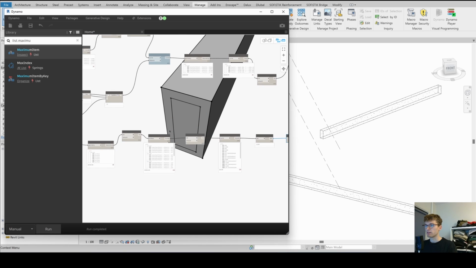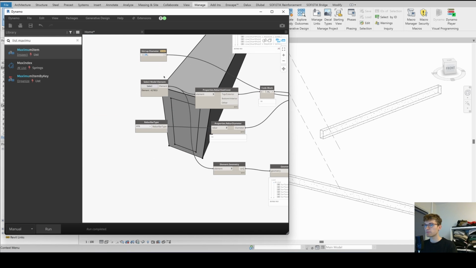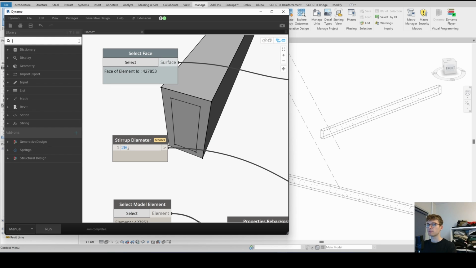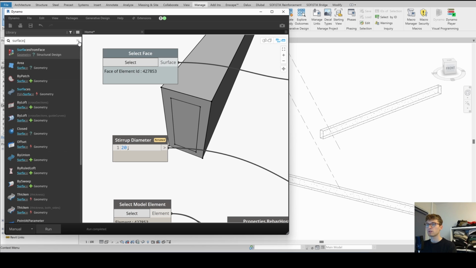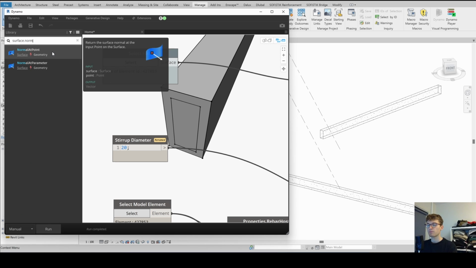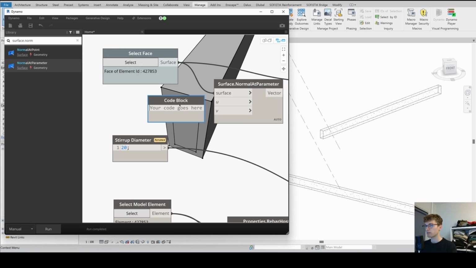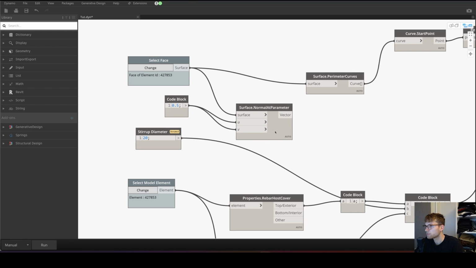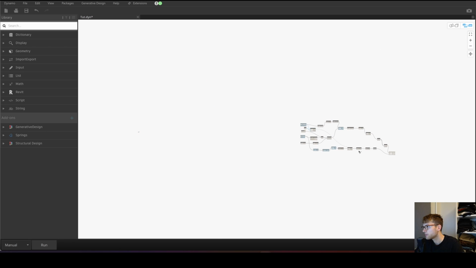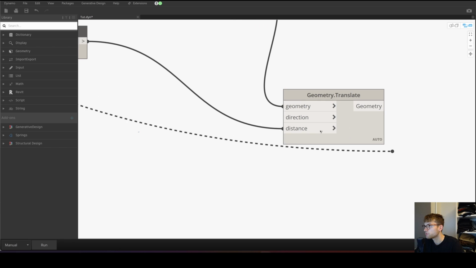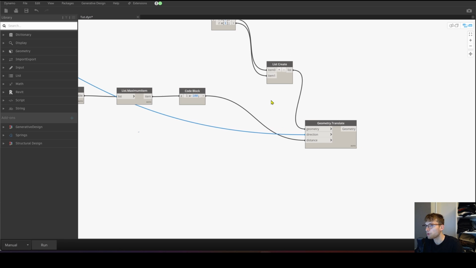So first off, we're creating the vector from this face up here. Therefore, that is very simple. It's only one node, surface normal. Normal at parameter, simpler, since it is a planar face, we can just take. Alright, so the next thing we do with the surface vector, the surface normal at parameter, we're going to take this and put it into our geometry translate of our points. So let's just run this and see what we get.